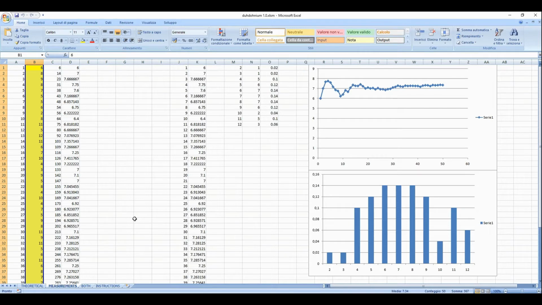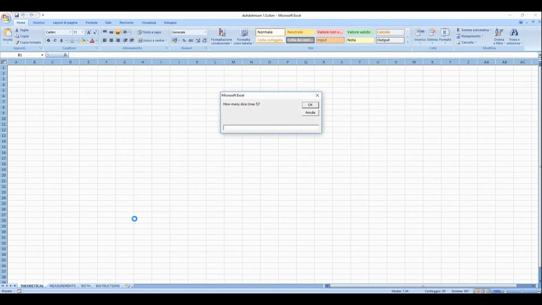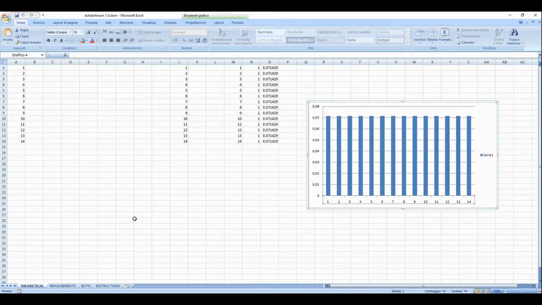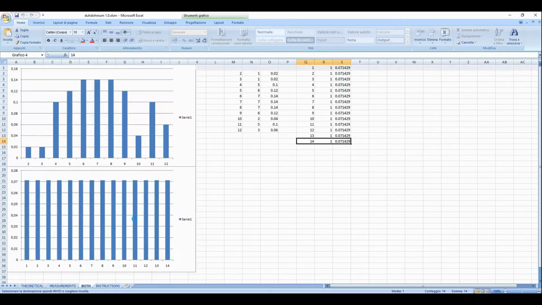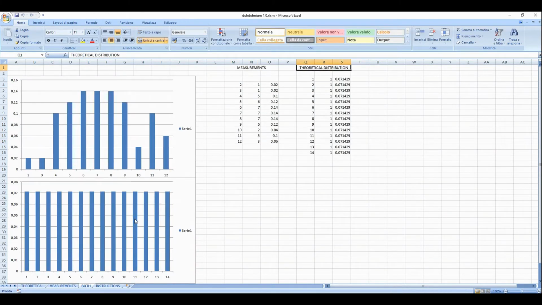Let's run the theoretical macro for the 14-face die system. Control T. How many dice? Just 1. How many faces? 14. And this is the output. Control B. We see that the 2 frequency distributions are extremely different, so we can exclude such guess.